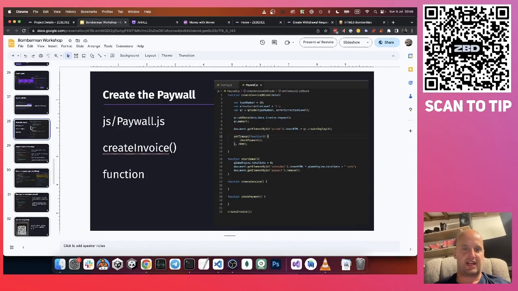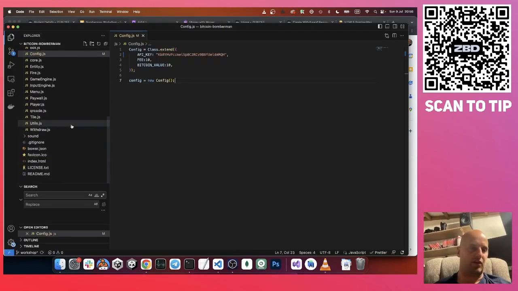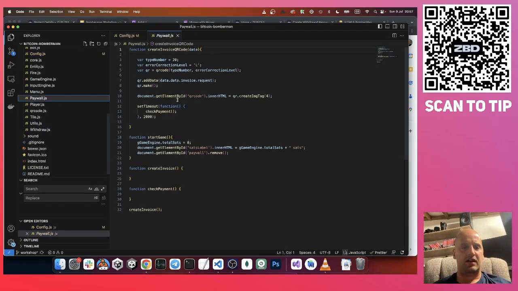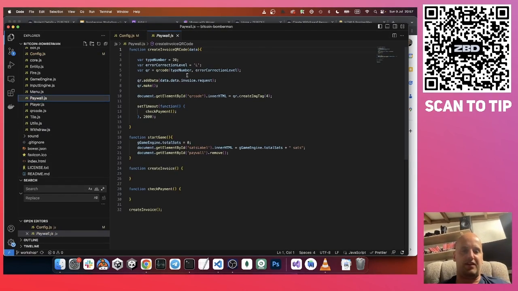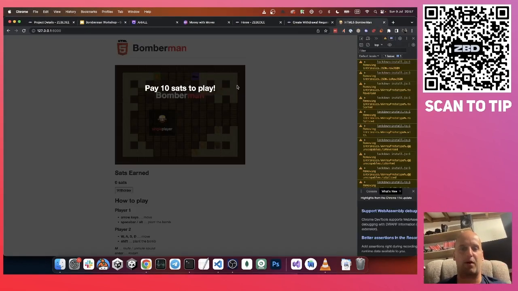So the first thing we want to look at is paywall.js, create the paywall. And here we're going to look at the create invoice function. So let's go over to paywall.js. This is a very simple function. I've written this kind of code a little bit before just to speed it up. But basically what we want to do is create an invoice that the user is going to pay. We want to check if that invoice is paid. And if the invoice is paid, we want to start the game. So this is all empty at the moment. So let's look at how we can use the Zebedee API to add a paywall to this Bomberman game.